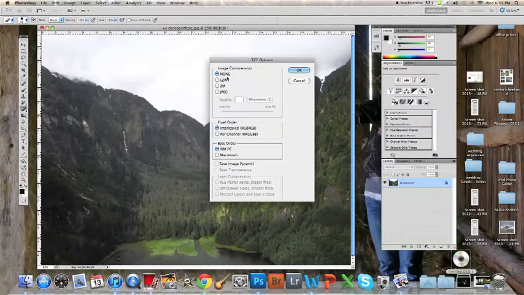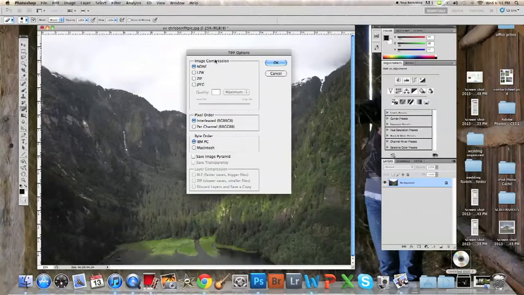Under this screen here, you're going to notice that there's image compression, which you would like none of. If you do compress your file, it will not be permanently saved and will possibly deteriorate the quality over time. You're also going to want to select the byte order in which you are working, whether that is IBM PC or Macintosh. I am currently working on a Macintosh, so we'll select that byte order.